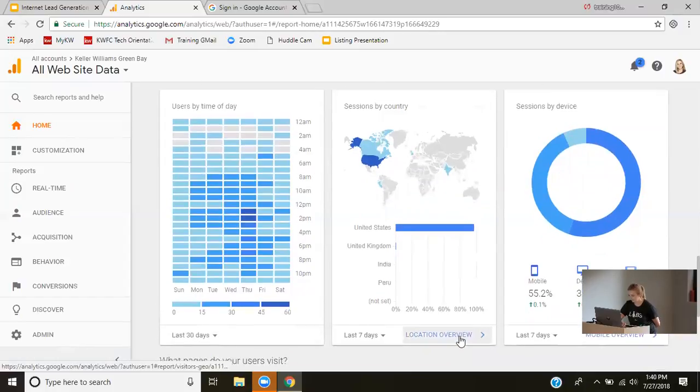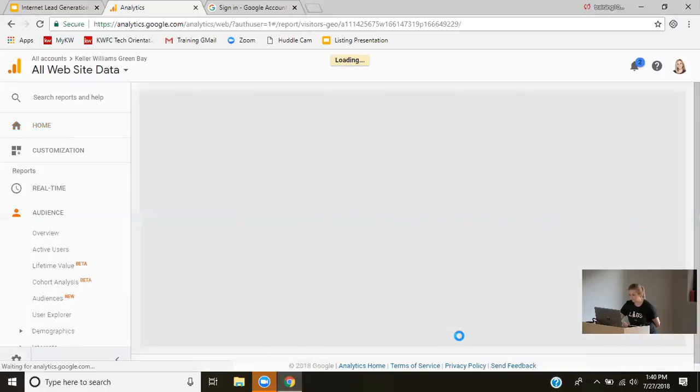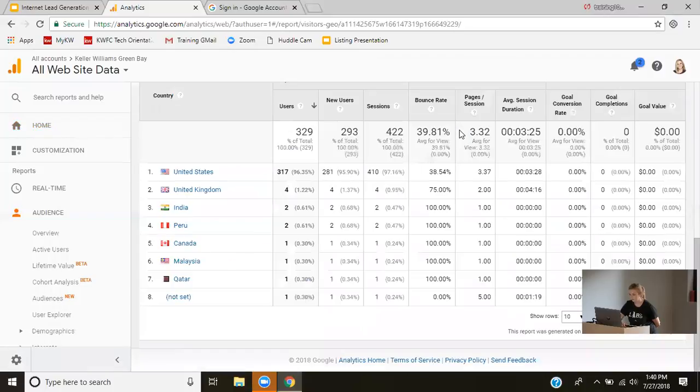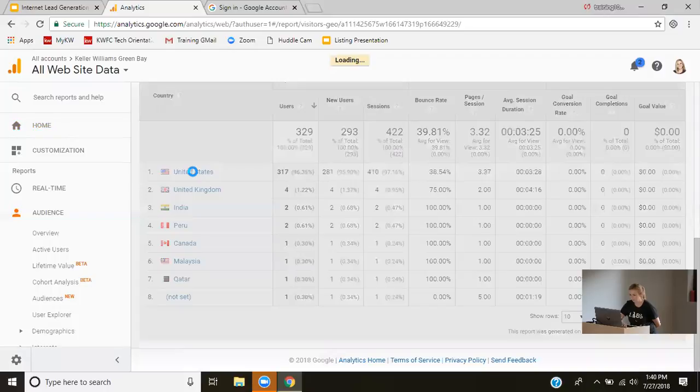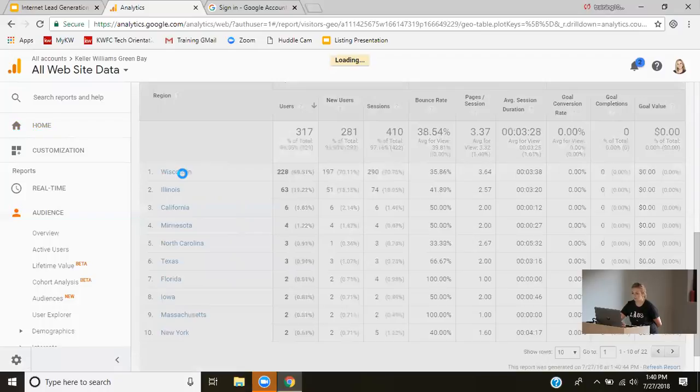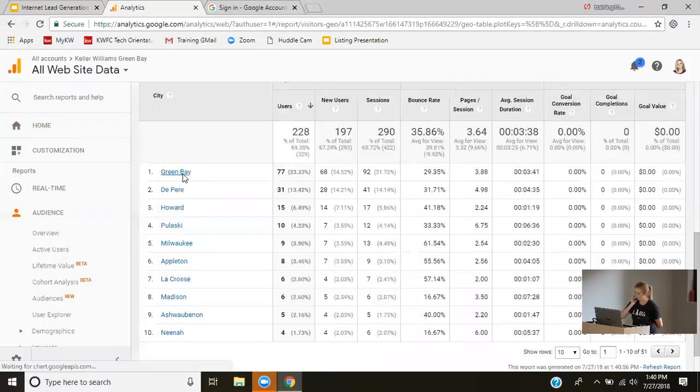I think if I click on this location overview, it might give me an in-depth as far as city state. When I scroll down, you can keep drilling down further and further. So I clicked on location overview. Then I clicked on United States, and now I'm drilling into Wisconsin. And I can see where the highest hits are from. So Green Bay, De Pere, Howard, obviously makes sense. This is from the Green Bay one. And you can see how things change by area on here.